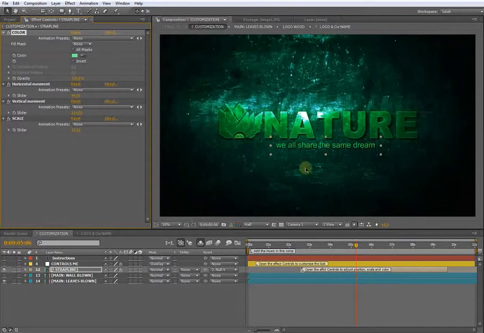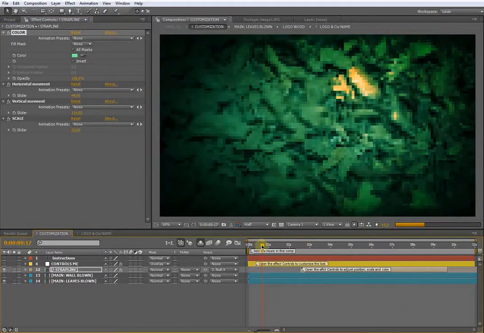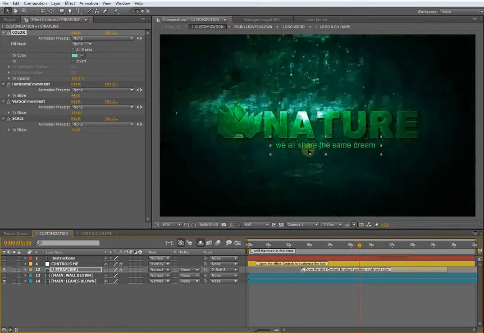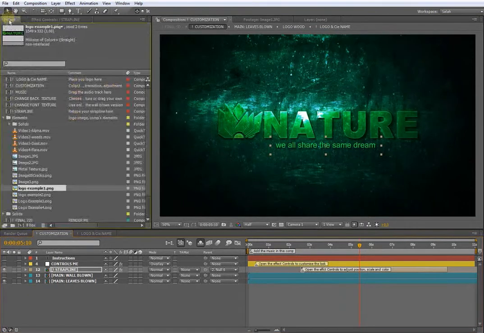Okay, once we set our strap line, we have to choose the texture, the front texture that will be at the beginning of the animation. For now it's this leaf texture, and the back texture that will be just behind our logo. So maybe we want to have something more natural behind our logo.